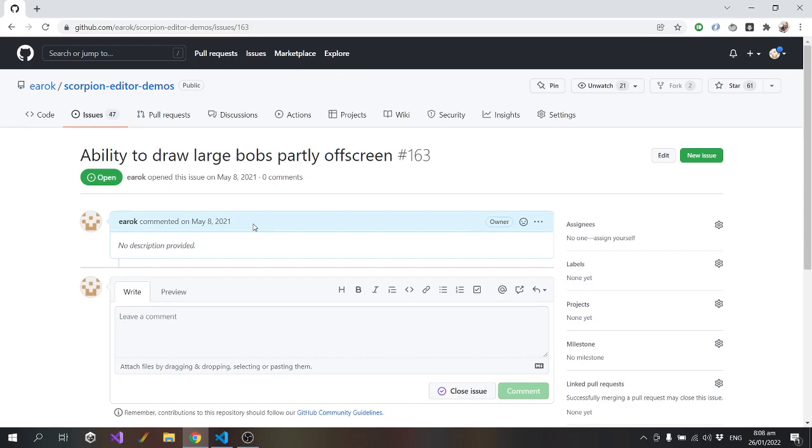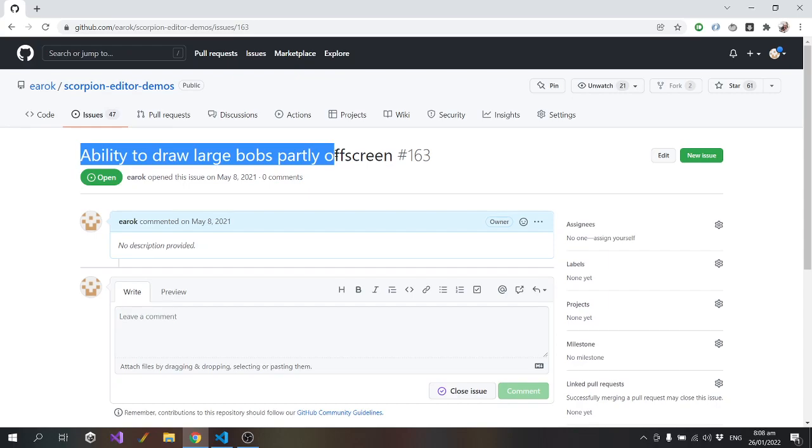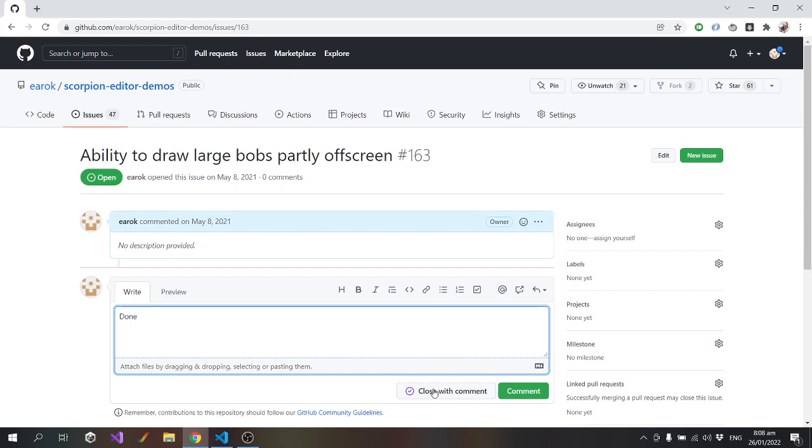Hey Mixel, how's it going? I'm just, to start with, going through the list of issues that I've still got open and closing ones that I've done. Also look at maybe adding a few more issues to the list. Anyway, so yeah, ability to draw large bobs partly off screen is done. So it doesn't matter how large your bob is, it won't cut off completely if part of it is off the screen. So I just say this is done.